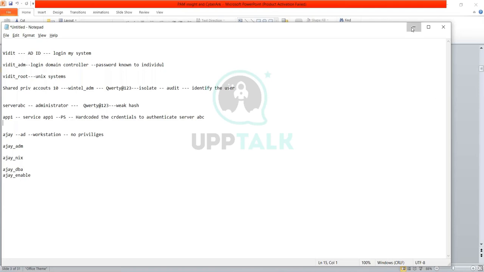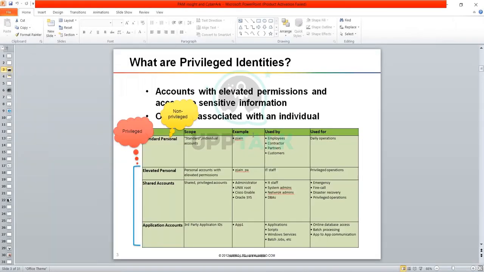So this is a very common scenario wherein we have all automations ongoing in an organization. We have a lot of batch jobs. We have a lot of Autosys jobs running in our organization. So there are a lot of hard-coded credentials in scripts. To safeguard all of these, we have privileged identity management solutions.